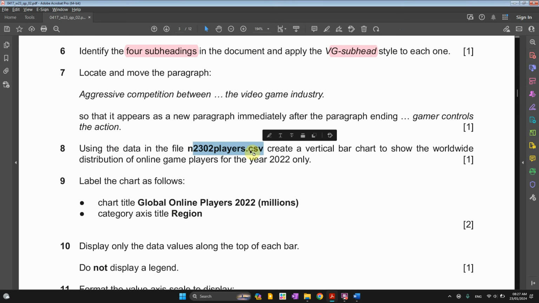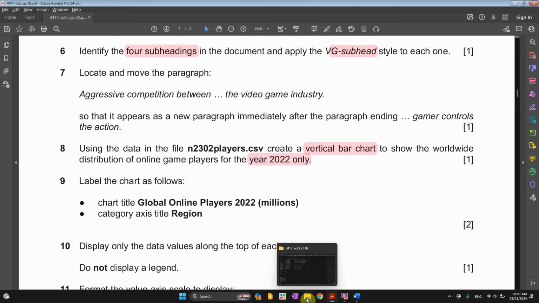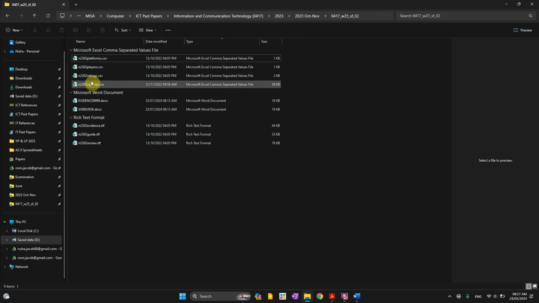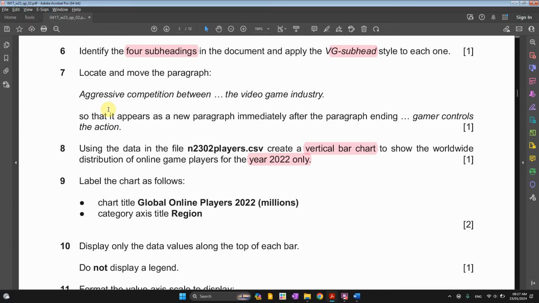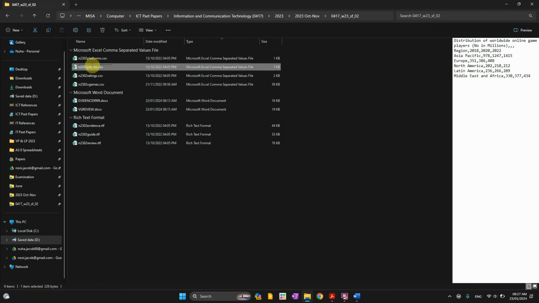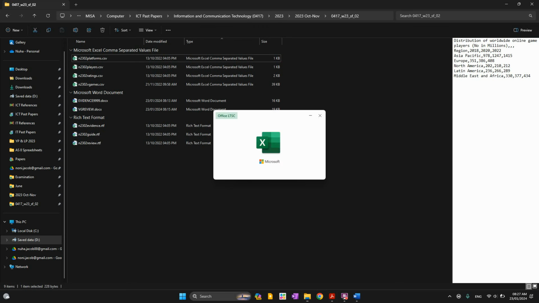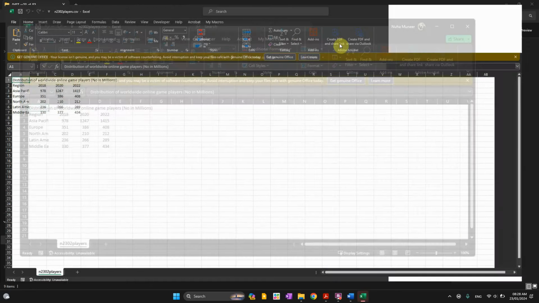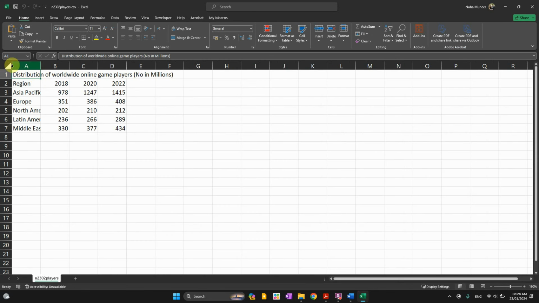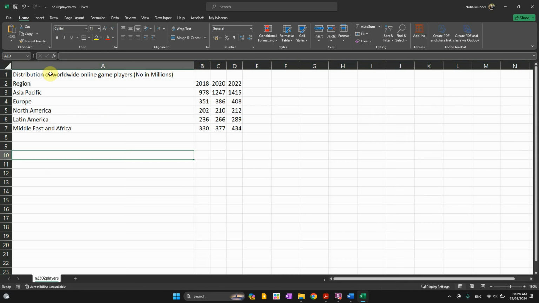We need to use the data in this player CSV file. Create a vertical bar chart. So we need a vertical bar chart to show the worldwide distribution of online game players for the year 2022 only. So let me go to players. Let's adjust it and let's check it. We have distribution of the gamers.